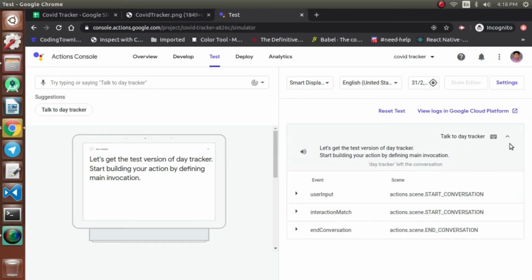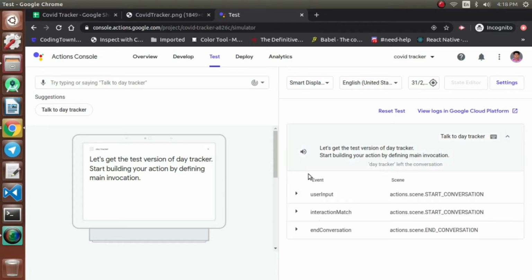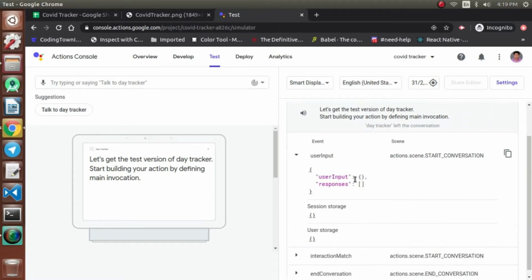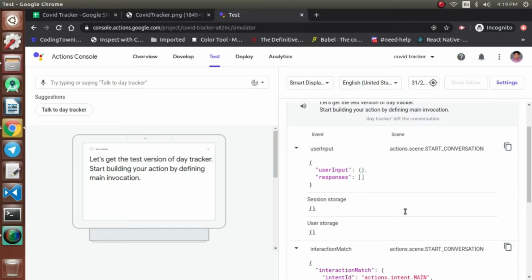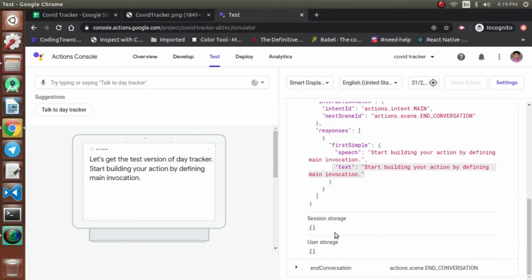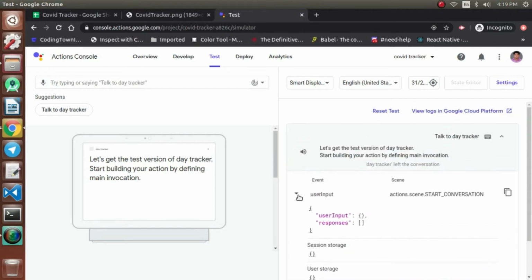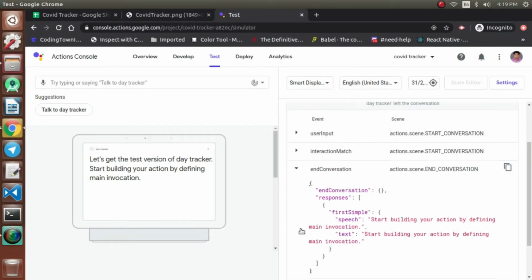If you want to debug what happens in the background, you can click on this down arrow button. Here you can see the list of options like user input, interaction, and match: what the user says and which interaction it got matched to. Then the response from the interaction, what kind of message is shown through speech and through text. If you are storing some user details, they will be available in the storage. And then the end conversation.